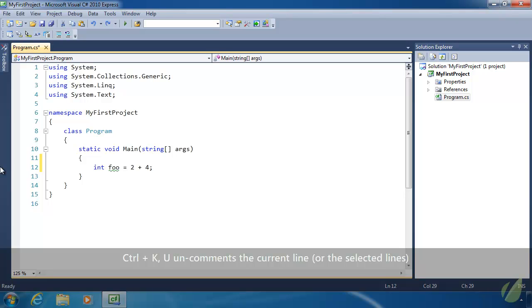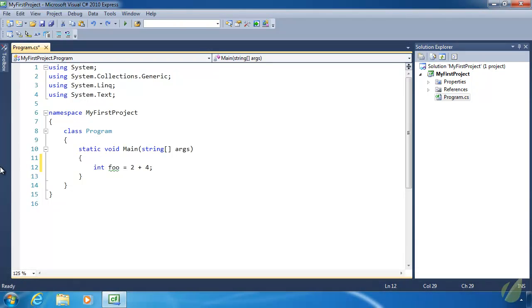Okay, so getting back to our math here. On the right-hand side of the equal sign, that would be called an expression. We have, in this case, a mathematical expression, 2 plus 4. And it is primarily executed from left to right. So it takes 2 and then it adds 4 to it.